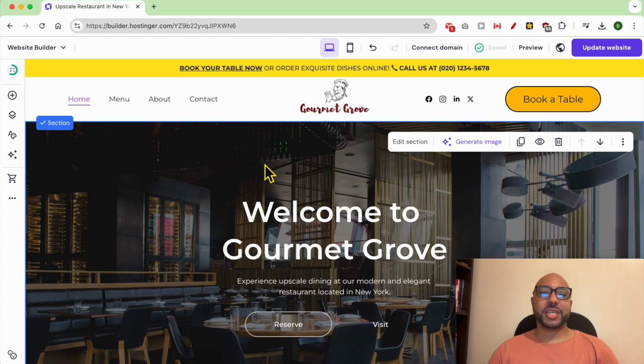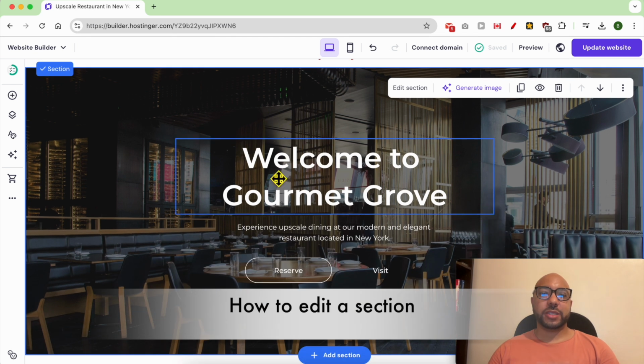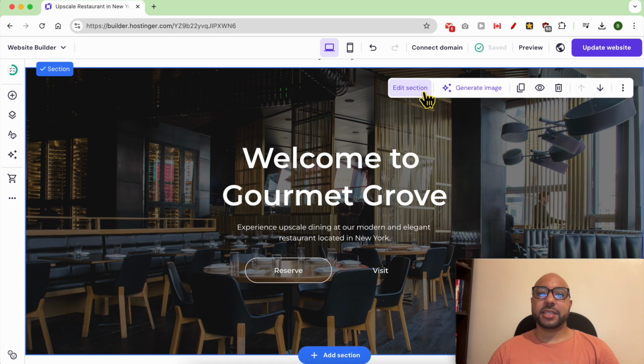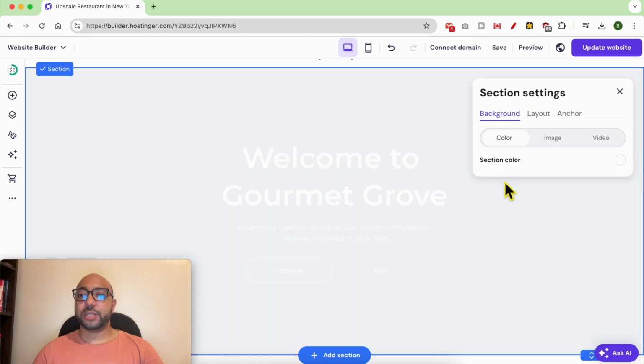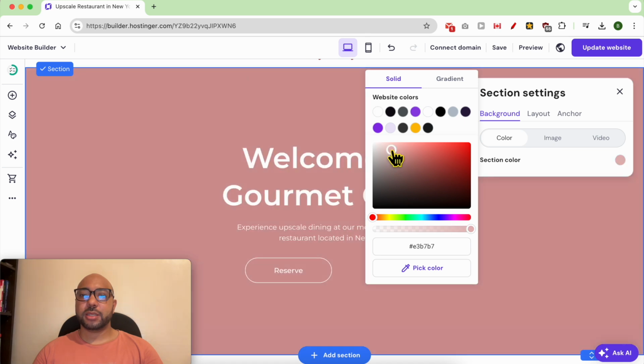Editing your website homepage is also easy. Let's start with this section. First click on it and click edit section. For the background, I can go with a color like that.